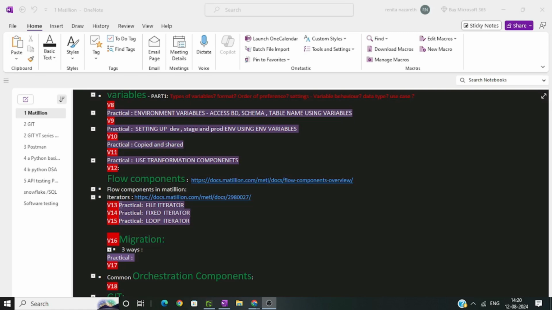Hi buddies, now we would understand the difference between the copied and the shared. We have done the theory already while we did variables in video 7. Today we will practically try to see the difference, okay?